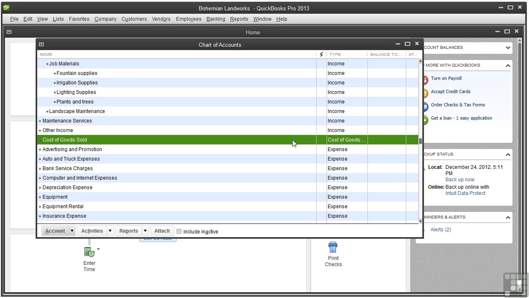Say you own a retail cooking store. You sell food items, equipment, and cookbooks. You could create a sub-account for each category of items, and this will help give you more detail and could help you determine what is most profitable for you. So that's all you need to do to set up inventory.